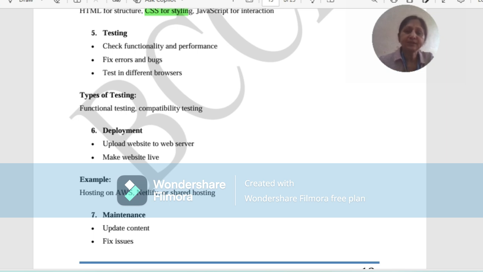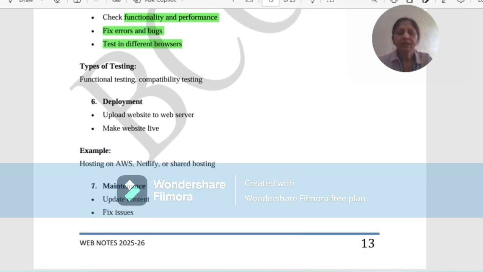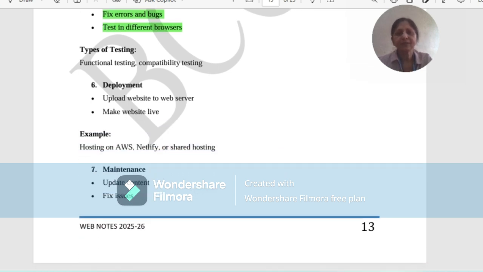This is a very important step because whenever we develop a particular product, we cannot launch our product in the market without testing that product. Okay. So in this testing phase, we check the functionality and the performance of our website. Then we fix the errors, if any, and then test in different browsers. Okay. There are different types of testing. A few of them are functional testing, compatibility testing, etc.